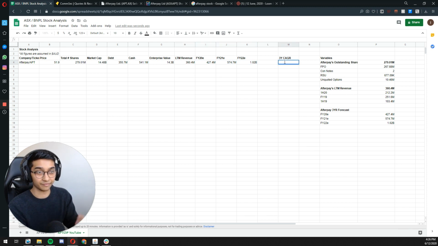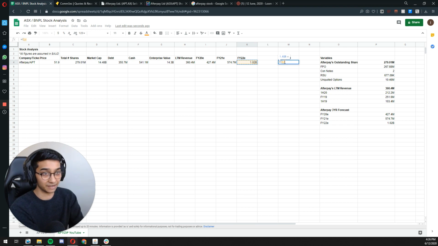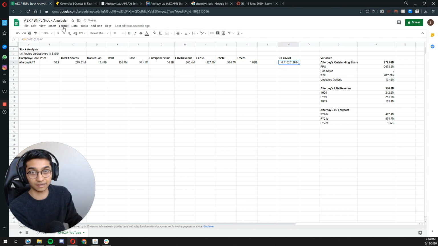We can calculate the 3-year compound annual growth rate. That just means the average growth rate that we can expect from Afterpay. This is how much it's going to grow every year over this period. There are a lot of different ways you can calculate this. I like doing the way I know, which is the simple formula. We take the future value and divide it by the present value. Then we raise it to the power of 1 divided by the number of years we're projecting, which is 3, and then we minus 1. We do that, and we format it as a percentage, and there we go.